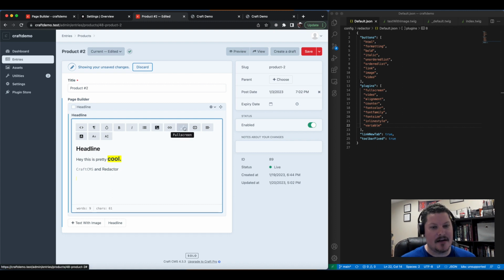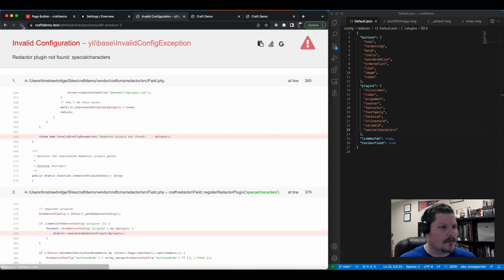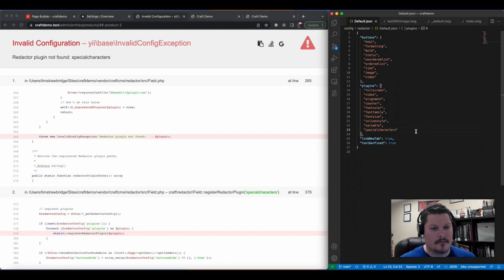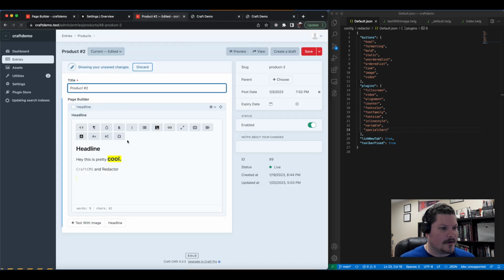So if we add in another little plugin, let's add in, what is it called? Special characters? I think it's special characters. Ooh, okay. Special chars. No, it doesn't like that either. There we go. All right. So now we have special characters available.